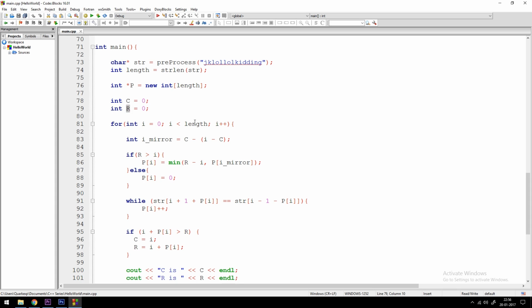Okay, now let's start iterating through the entire string one by one. So this is the for loop, the iterator loop, which is going to help us iterate through the entire string. We have the i mirror. Now what is i mirror? i mirror is basically going to be the value that is the mirror index of the value that I'm currently pointing to.